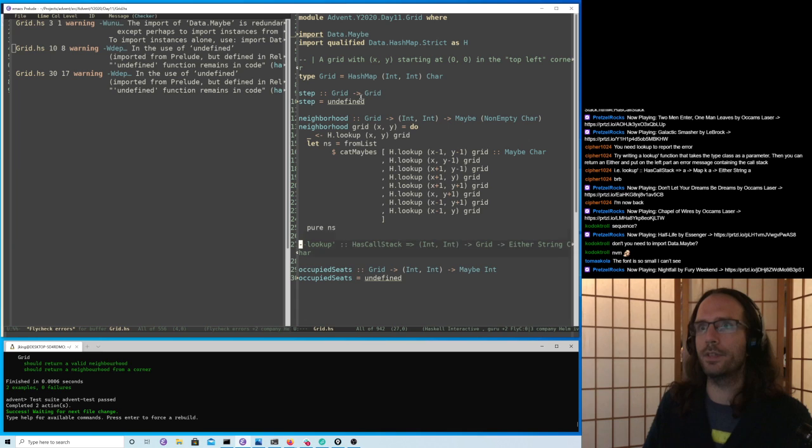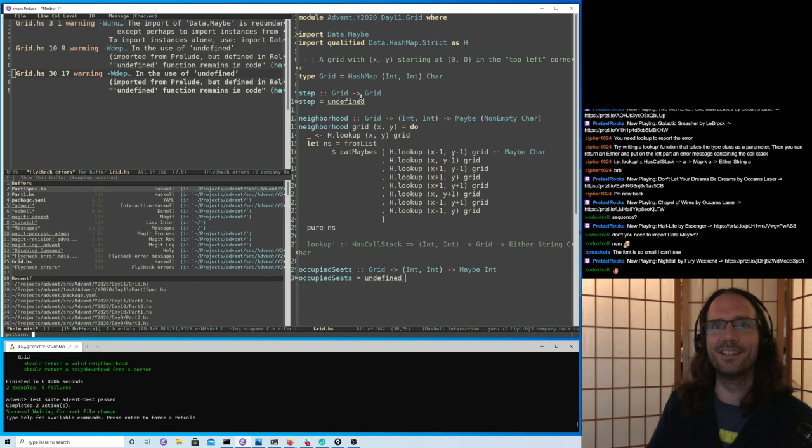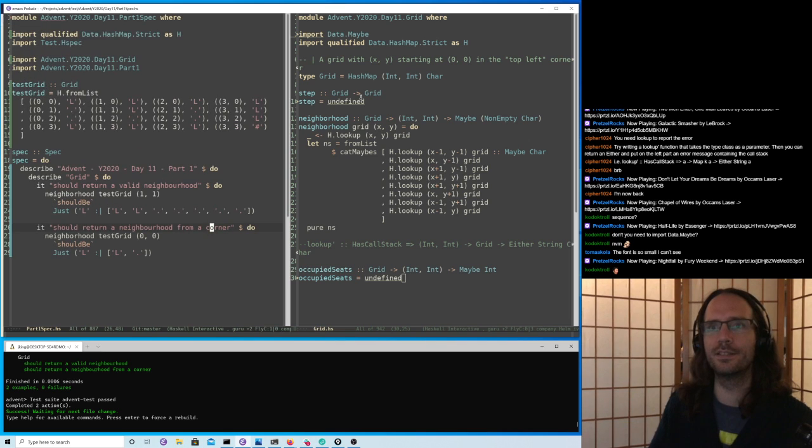Right, so we have our neighborhood function, which is good. That can look into a corner now without throwing an error. Now I think we're ready for my occupied seats. I'm glad it's working. So let's get that going. A number of occupied seats.